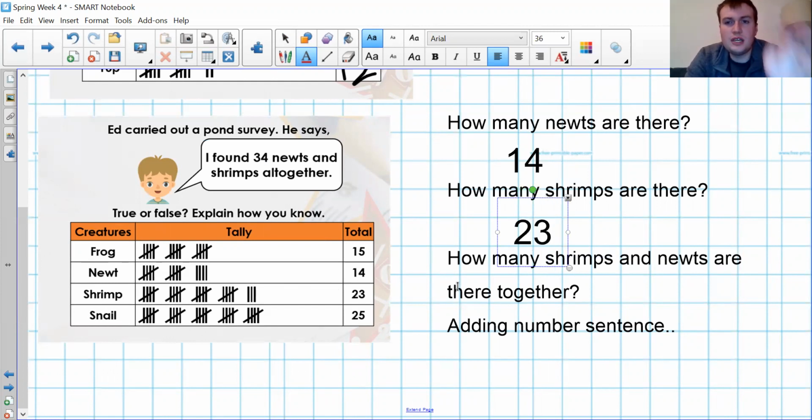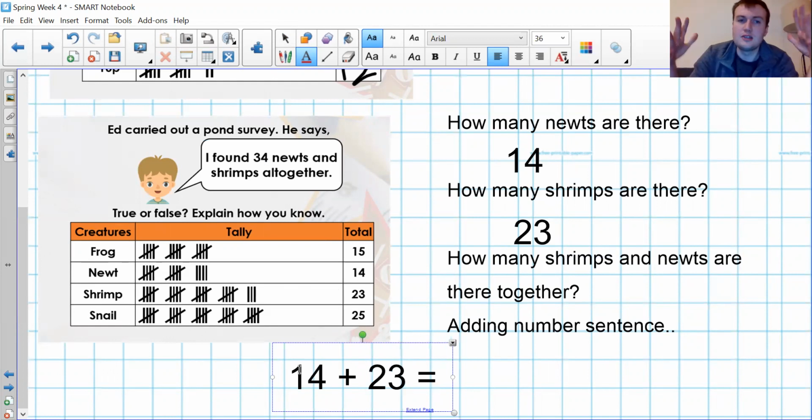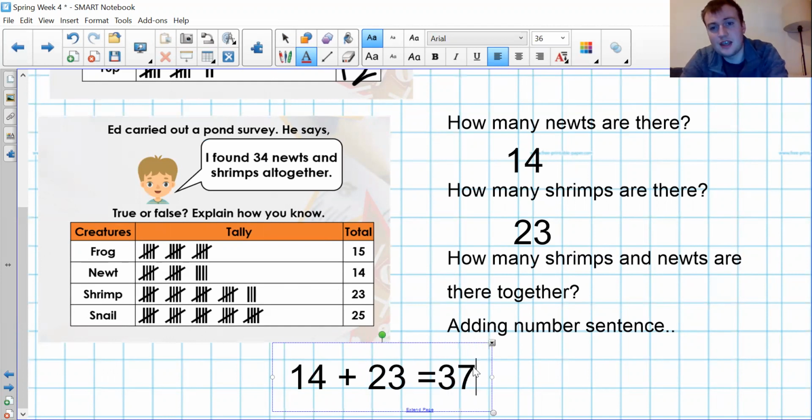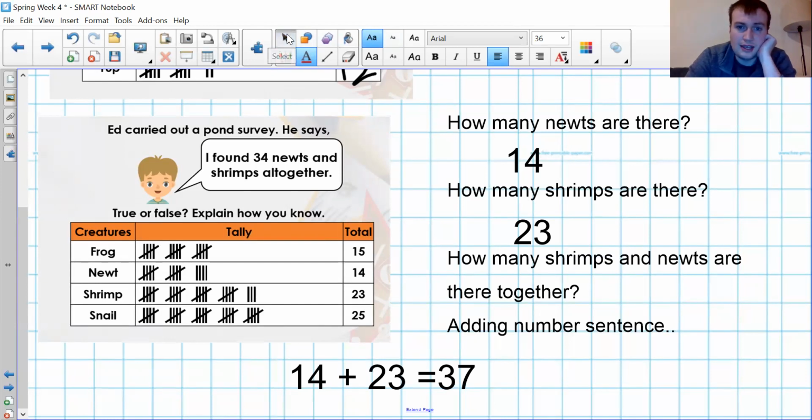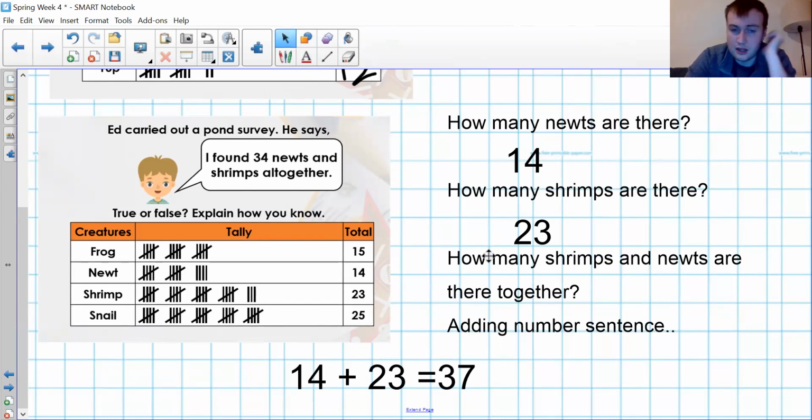So I have 14 newts and 23 shrimps. So my new number sentence can be 14 plus 23. So I need to see if all together they have 34. Pause the video. What's 14 and 23? Did you get it? 37. Okay, so that is false. I know that because there are 14 newts, there are 23 shrimps. I added them together and it made 37, which is more than 34.